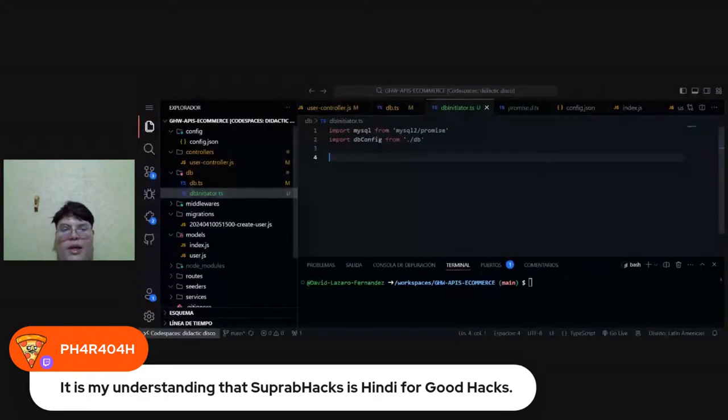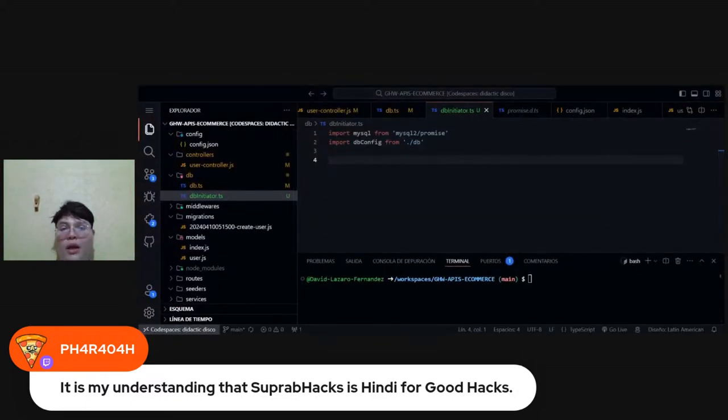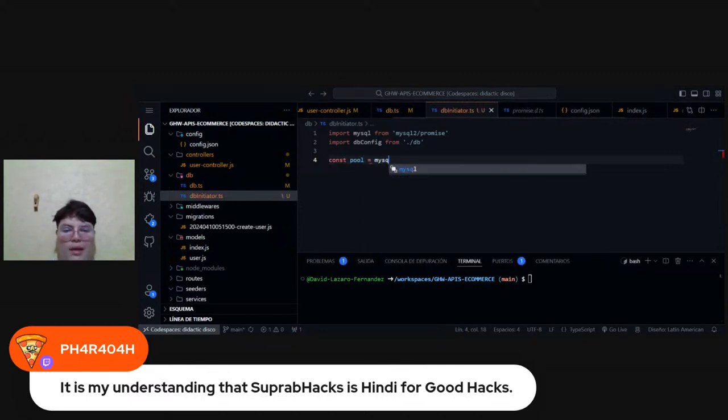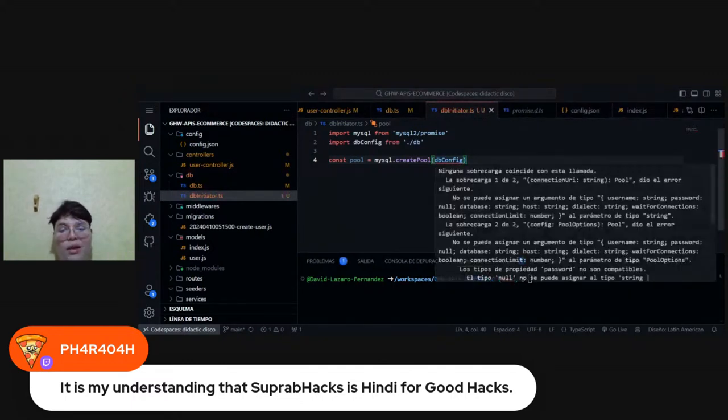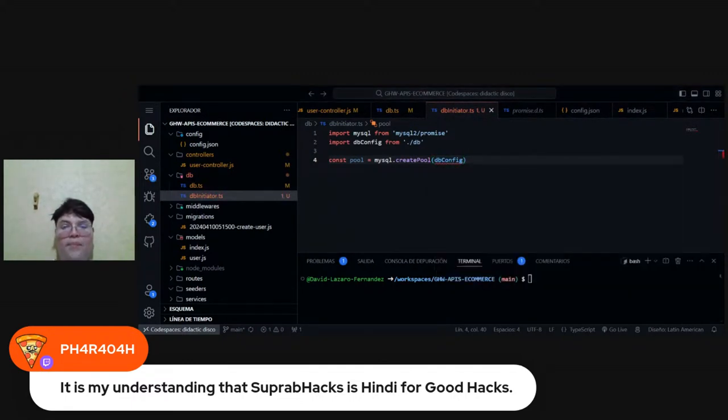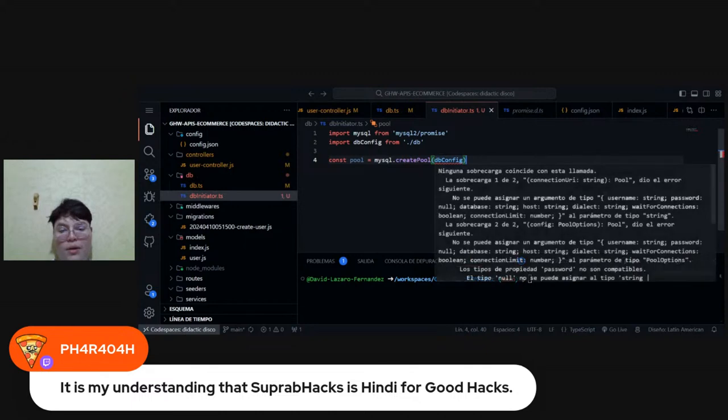So let's continue with that and how we can implement a pool. We implement a pool right here by doing const pool is equal to mysql.createPool, and we are passing the db config, which is just the configuration of our DB from our MySQL file. So let me take a look now.